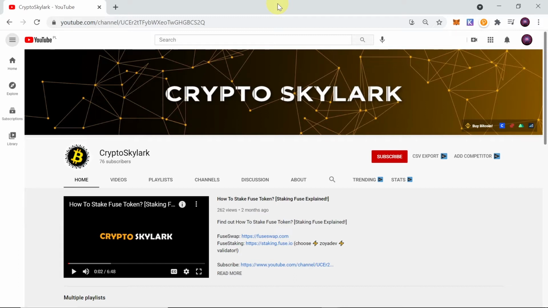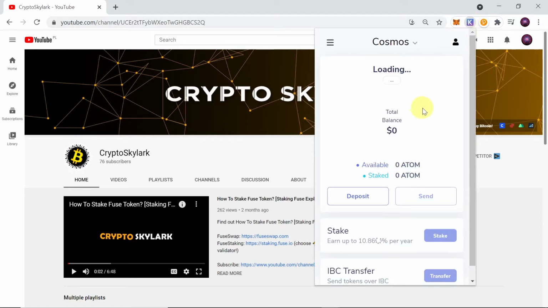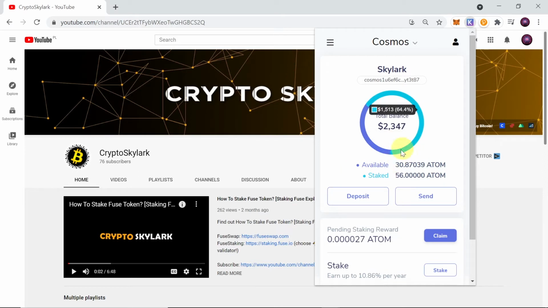And now let's start. In order to stake Atom, we will need Keplr Wallet. If you don't have Keplr Wallet, you can check my other video where I explained how to install and configure it. And if you already have it, then you should see the icon in the top right corner of your web browser, so just click on it, make sure that you're logged into your Keplr Wallet. And then over here you should see the balance of your Cosmos on your wallet.